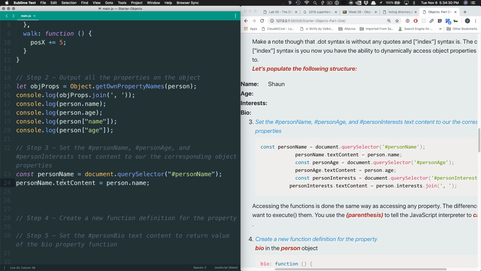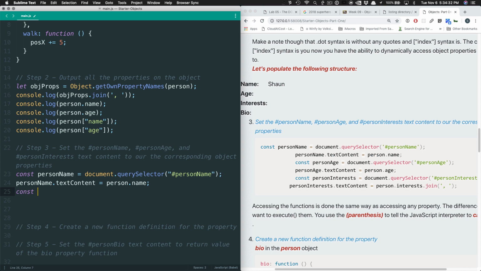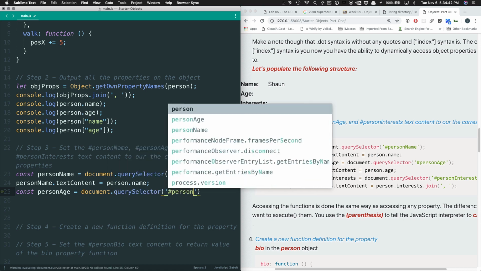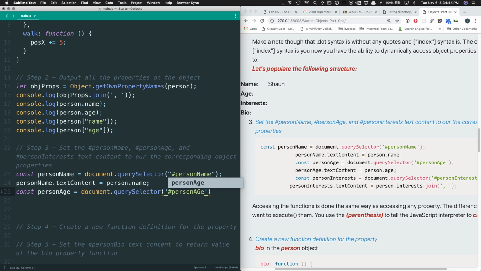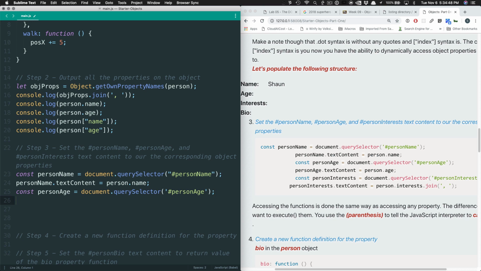All right. We're going to do the same thing with the age. Const person age equals document.querySelector, hashtag person age. Hashtag person age. It's trending. And then I'm going to do the same thing. Person age.textContent is equal to person.age.